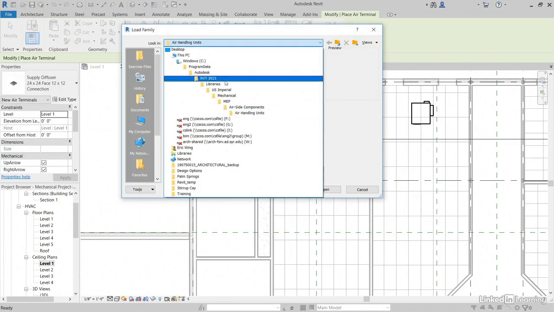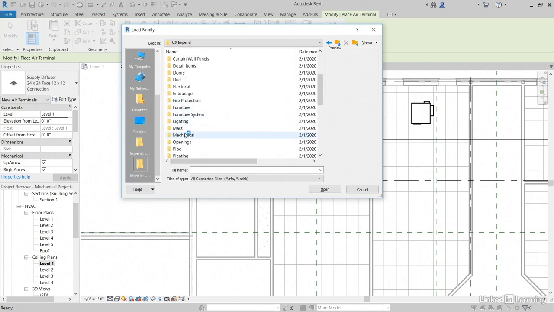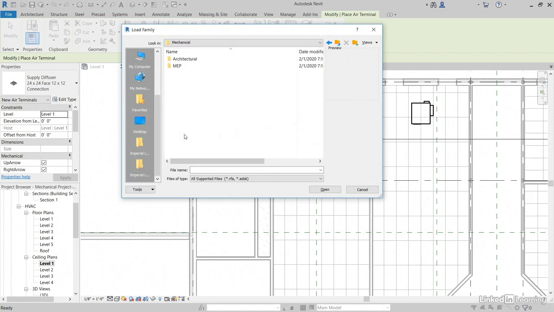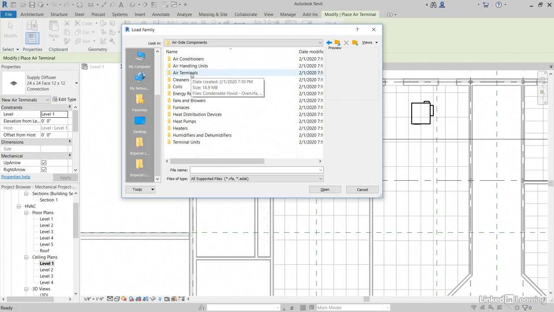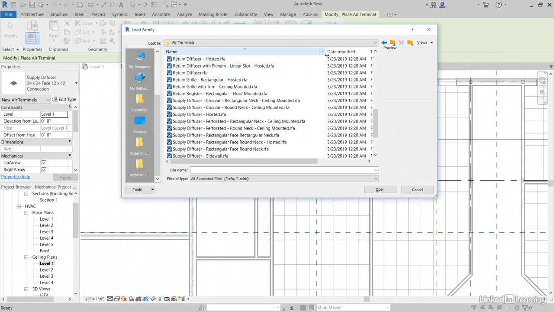Let's scroll down till we get to Libraries. Choose your region if you want Imperial or Metric. I'm going to jump into Imperial. I'm going to scroll down to Mechanical, MEP, of course. Air Side Components. Let's go to Air Terminals. We can widen this so we can see the entire name. I'd like to go with Supply Diffuser, Rectangular Face, Round Neck.